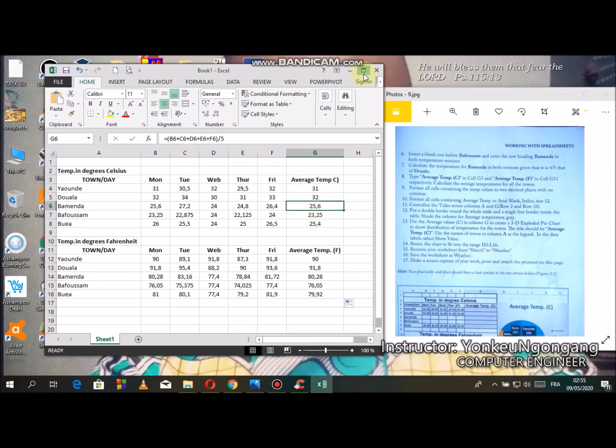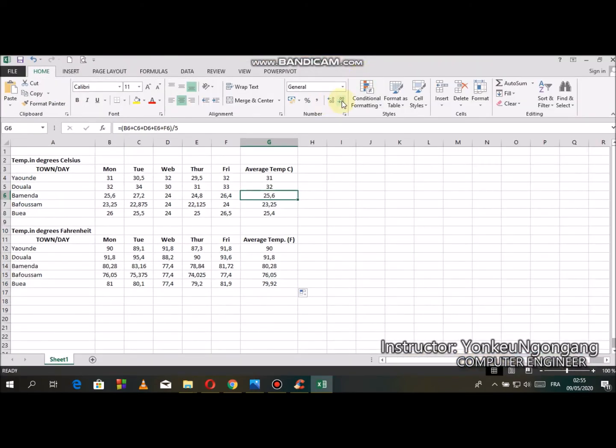I remove the comma. Let me enlarge it. Here, this one is decrease decimal, this is increase decimal. I want to decrease the decimal because they said no comma. I click on it and it reduces. You see, I click on it, it reduces. I do that for all the different values that have decimal places because they say with no comma. We don't want any comma. Remove it. We are done.